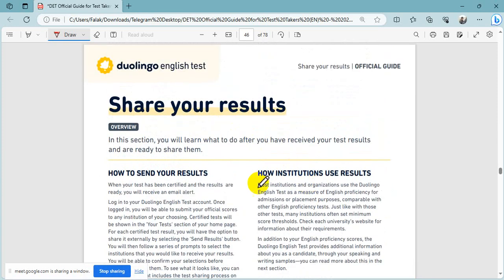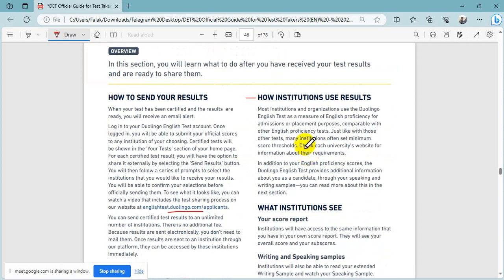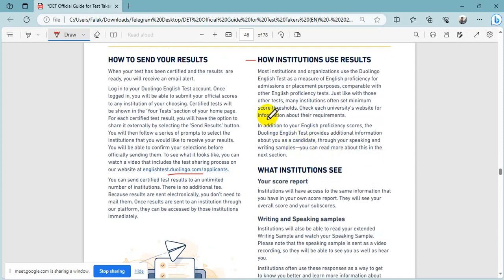And how do institutions use results? Most institutions and organizations use the Duolingo English Test results as a measure of English proficiency for admissions or placement purposes, comparable with other English proficiency tests. Just like with those other tests, many institutions set minimum score thresholds, so check each university's website for information about their requirements, and that's it.